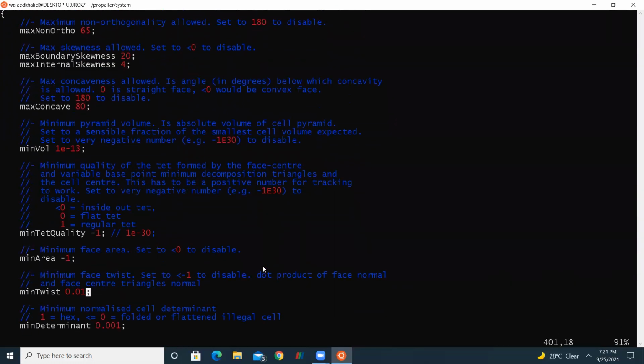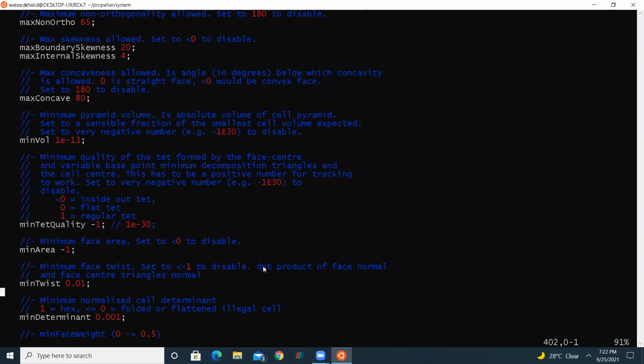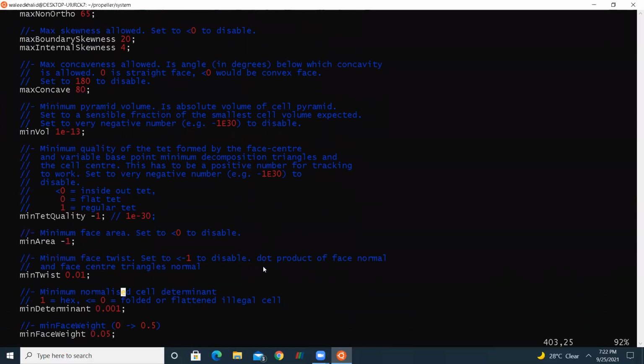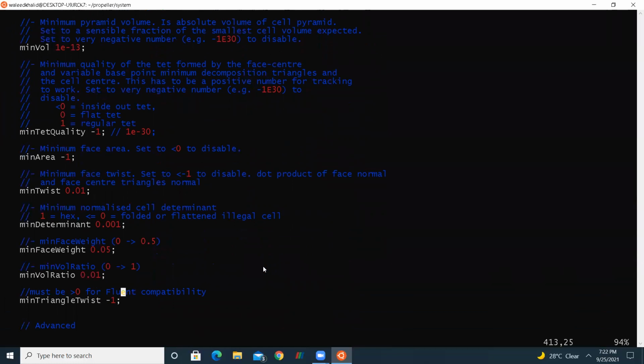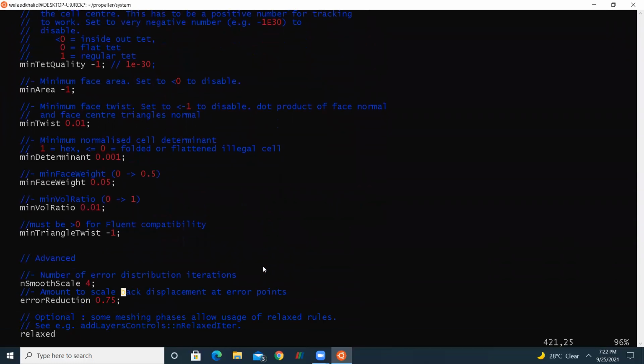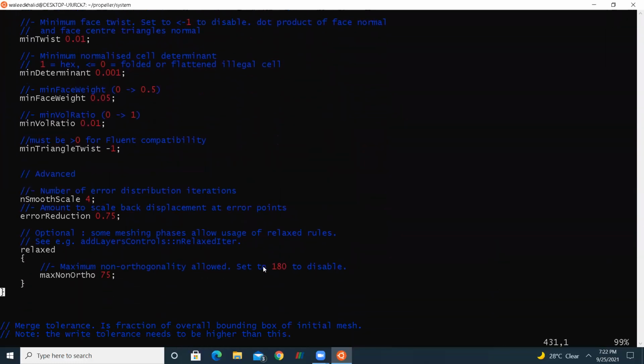Minimum volume is 0.01 10 to the power -5, minimum quality is -1, minimum area is -1, minimum phase 0.1, minimum determinant is 0.001, and minimum phase is 0.05. Minimum volume ratio is 0.011, minimum triangle twist is 1, and smooth is 4, and error reduction in this case is 0.10. Relax maximum orthogonality: if you want to change from 65 to 75, relax up to the 75. So that is the best parameter in case of maximum orthogonality.